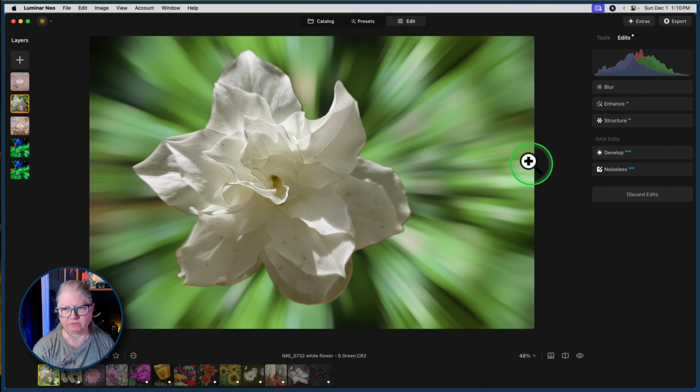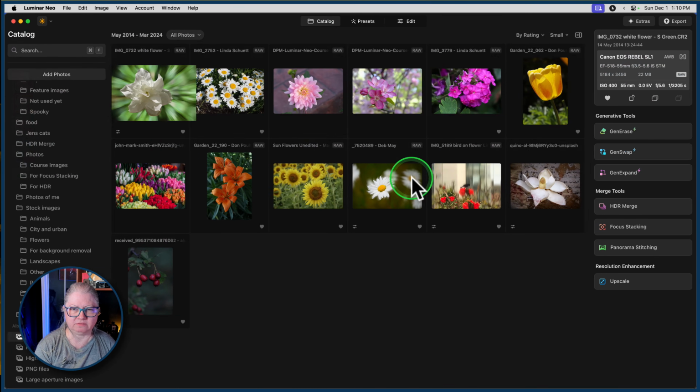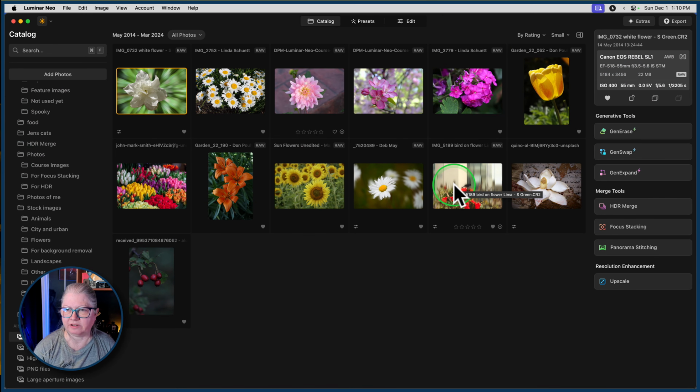So really quickly, we've got 1, 2, 3, 4 different versions of this image, and it's all non-destructive editing. So you haven't gotten rid of anything. As soon as you start deleting layers, then you've gotten rid of something, but I haven't lost anything.